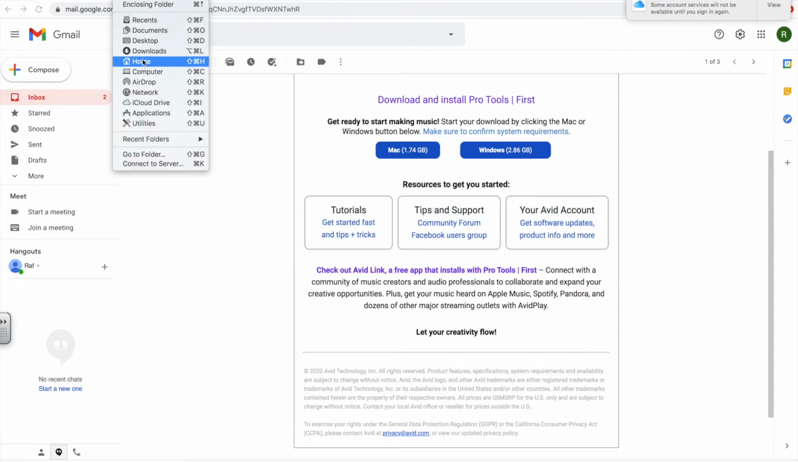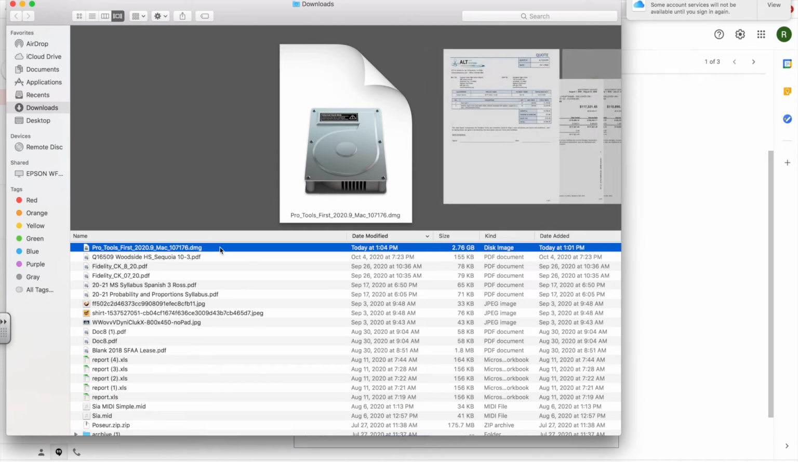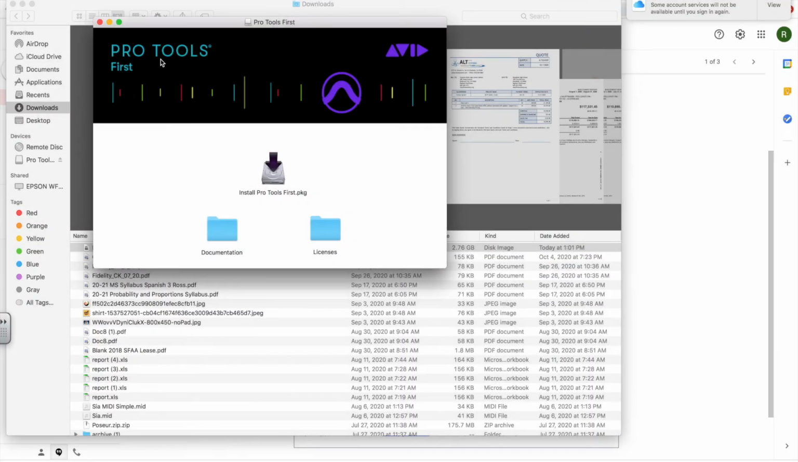So in my downloads folder is the disk image, okay? And a disk image is essentially a compressed file. So I'm going to double click on that and open it up. There you go. Okay, so now we have the installer available to us. I'm not that interested in documentation. If you're interested, go ahead. I'm just going to double click on the install first, the package.